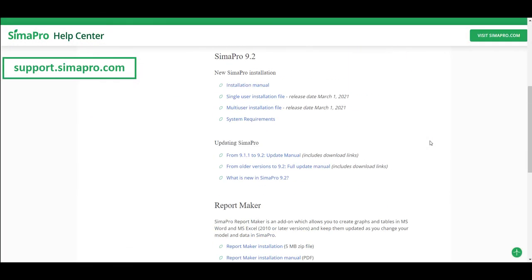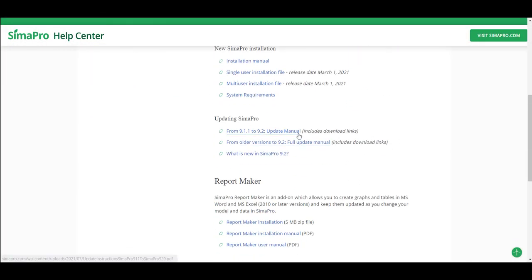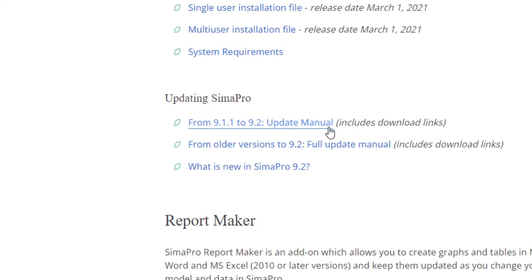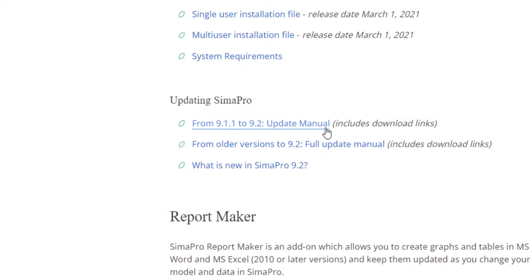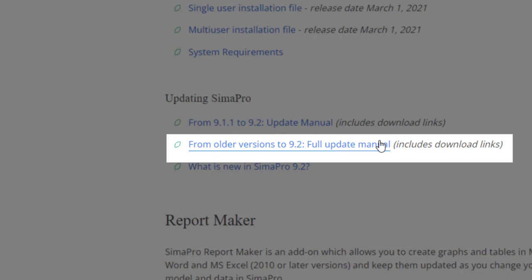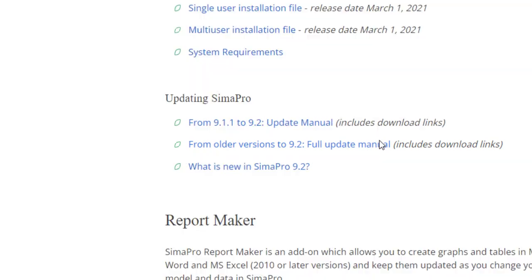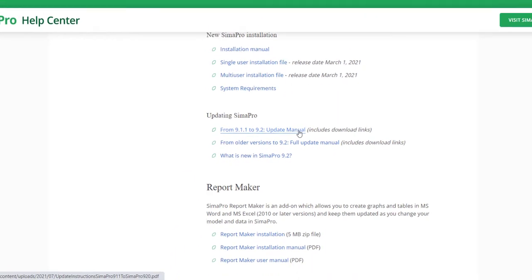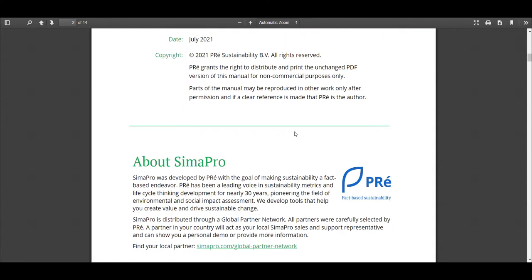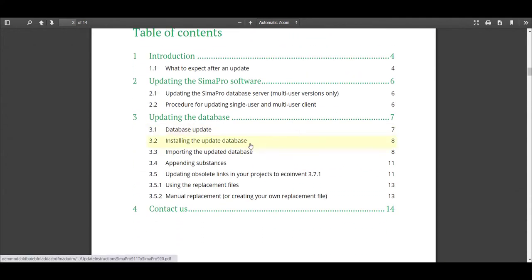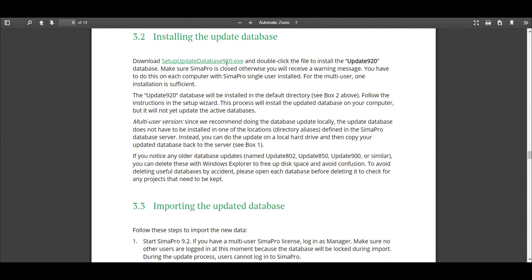Download the suitable instruction according to which update you need to perform. In the first part of the video, it was already explained that the update manual is meant to cover the data gap between one version only, while the full update manual carries out the accumulative update at once. Let's say in this case, you want to go for the update manual. Download the Setup Update Database installer.